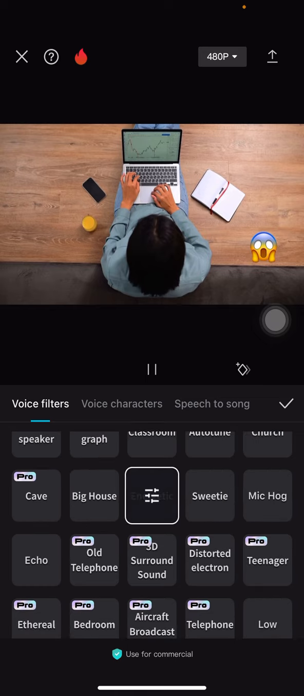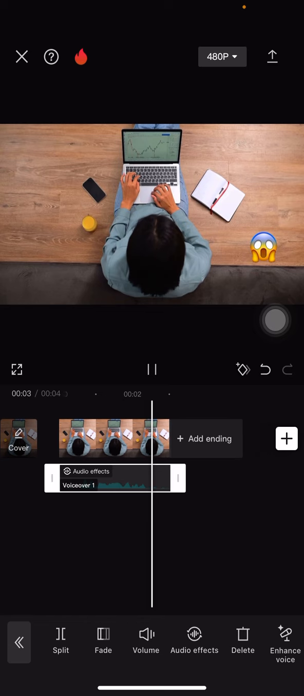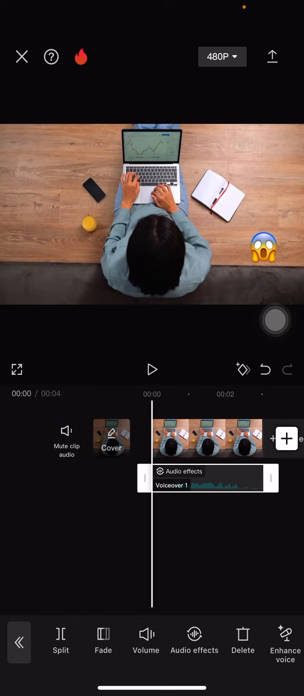You just need to find one of your favorite sounds, and then you're done. Now your sound already sounds cooler than before.